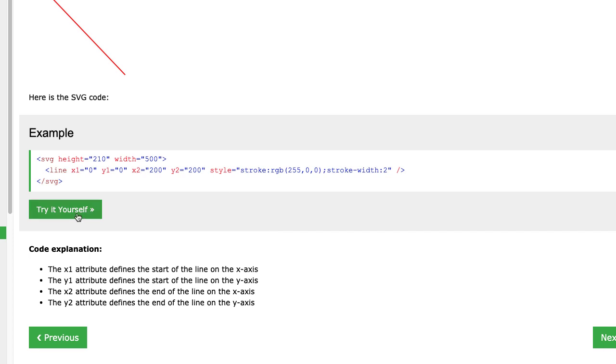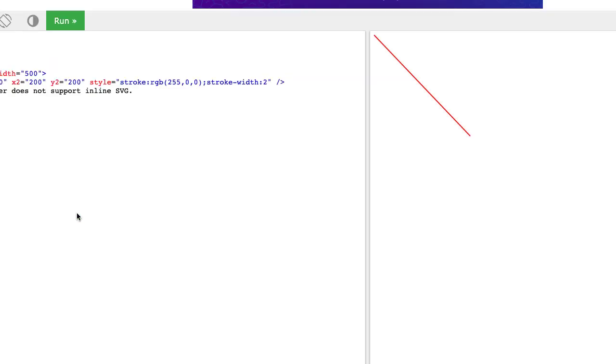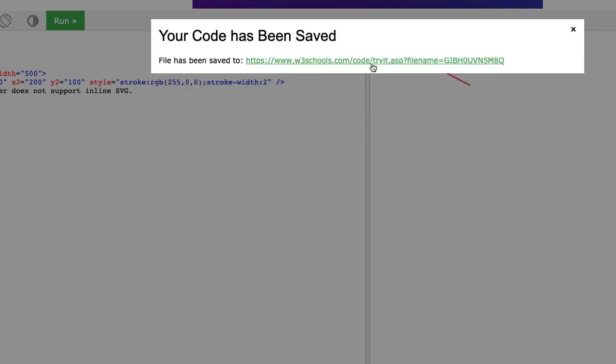If I click try it yourself, this is pretty cool. It opens up a live code editor and I can actually make changes here and I can tell it to run and it will make changes. There are some options up here, but not a whole lot. There is a save feature here, and if I do this I can tell it to save and it'll give me a URL for this.